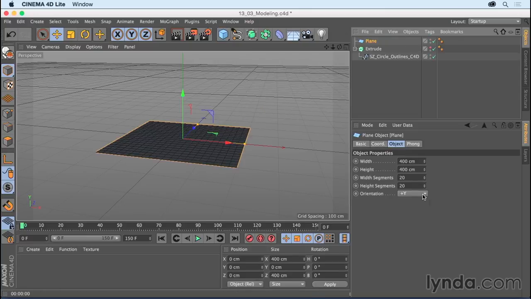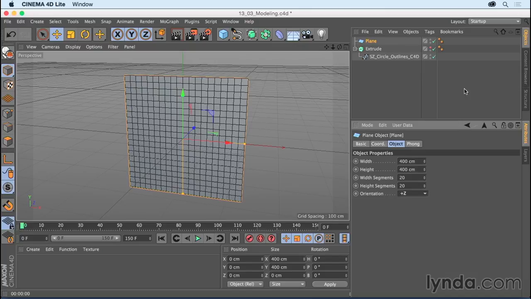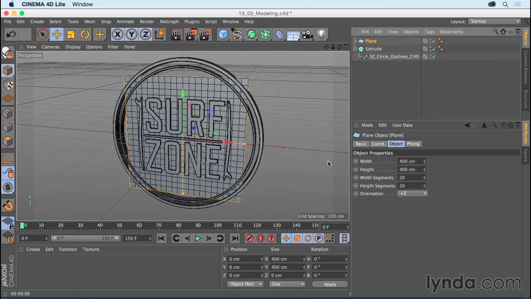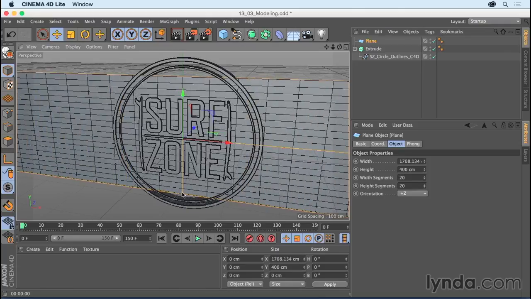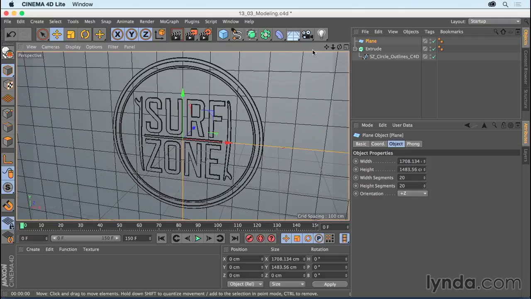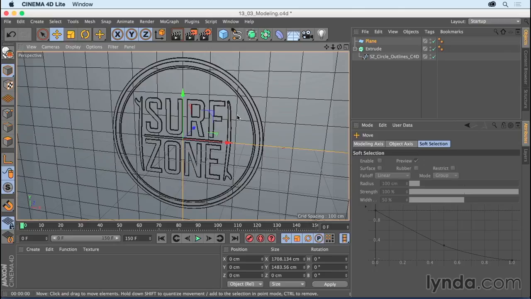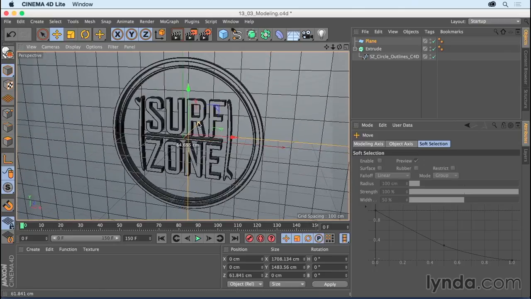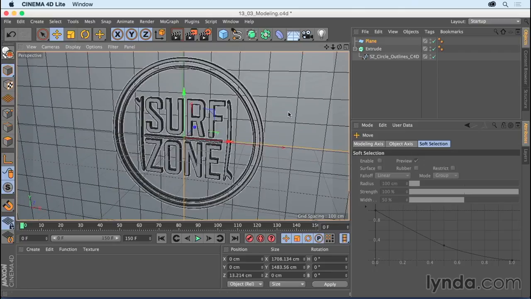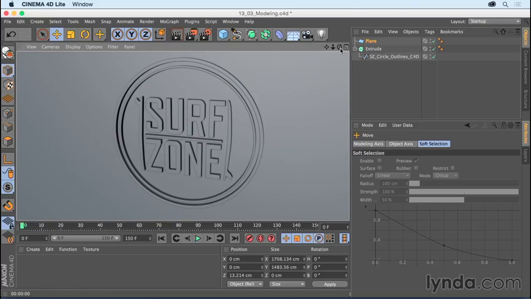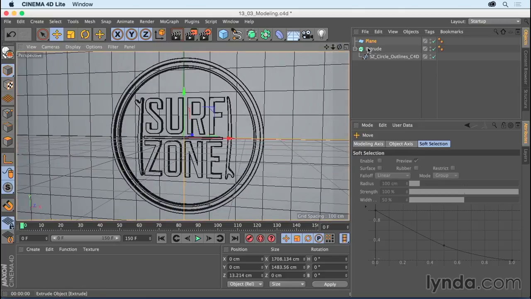Let's change the orientation to +Z, and then turn the visibility of our extrude object back on so we can see our logo. And we can change the size of the plane by clicking on the orange dynamic controls and just dragging up and down. Then if we need to move this object around the scene, I can grab my move tool, hover over, say, the Z axis here, and push things back in the scene and bring it back till it just barely touches the logo.